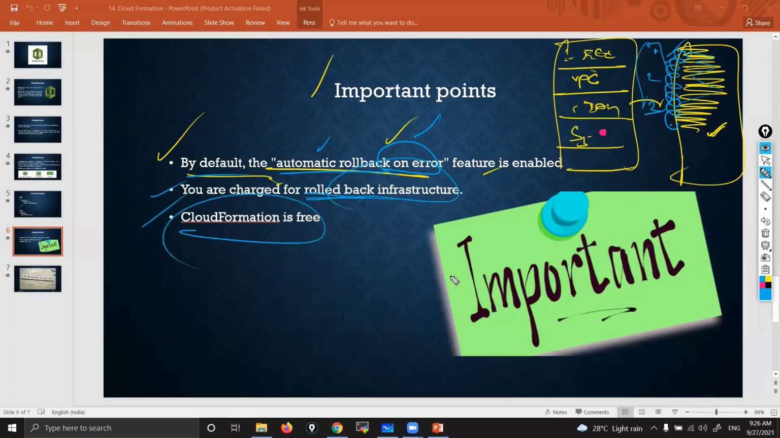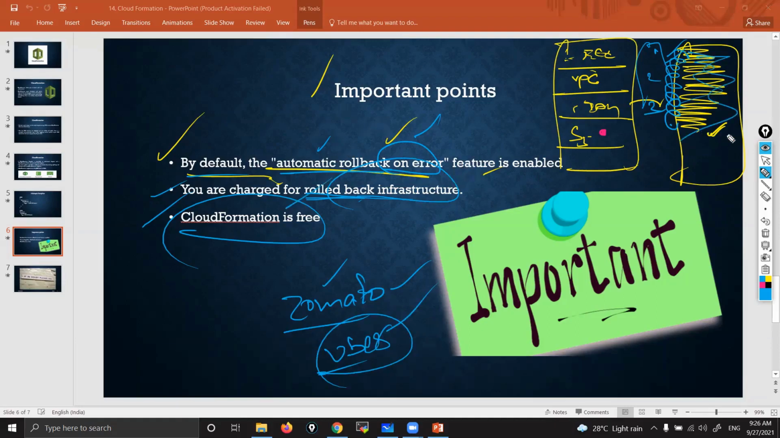CloudFormation is free. That means you need to pay for the infrastructure, whatever it is creating. Okay, but CloudFormation is free. Suppose Zomato: you are paying for the food, but using that app is free. Just giving an example, Uber: you are paying for the transportation you avail, but using the Uber app is free. Same thing. The service is free. You need to pay for the infrastructure it is creating, because you are running that infrastructure, which means you need to pay the bill for that, right?